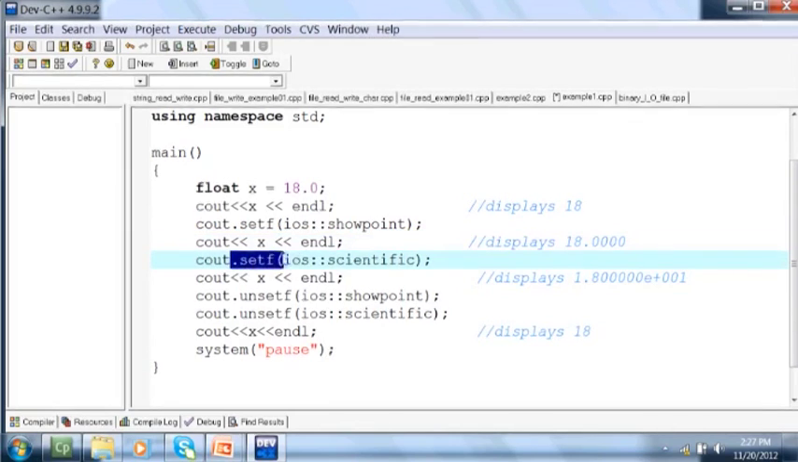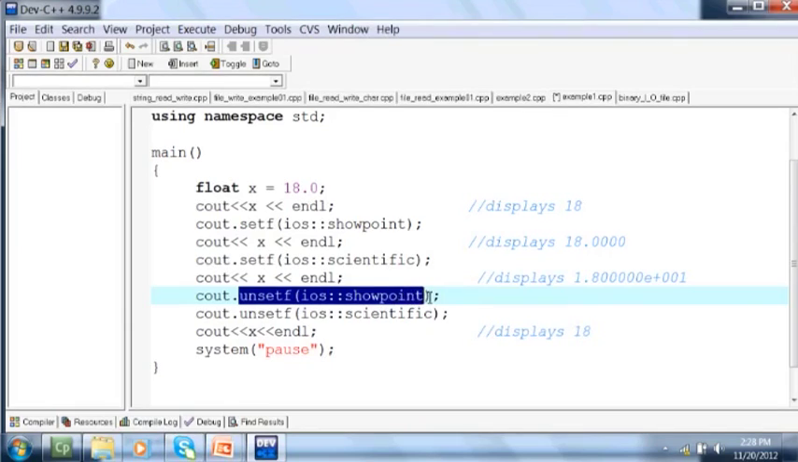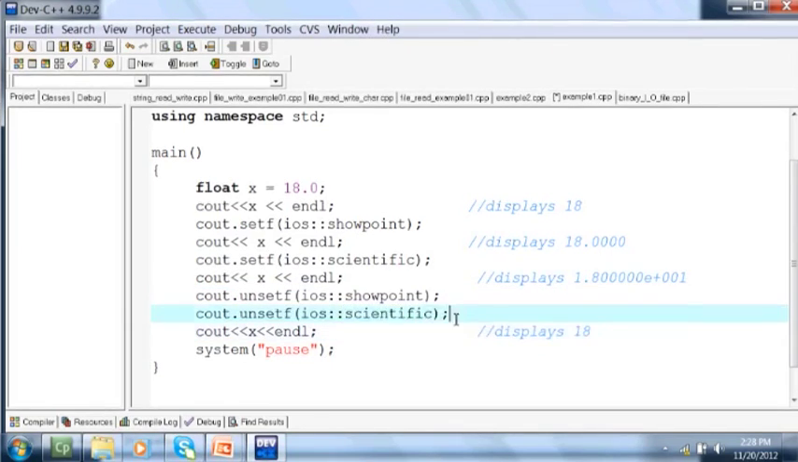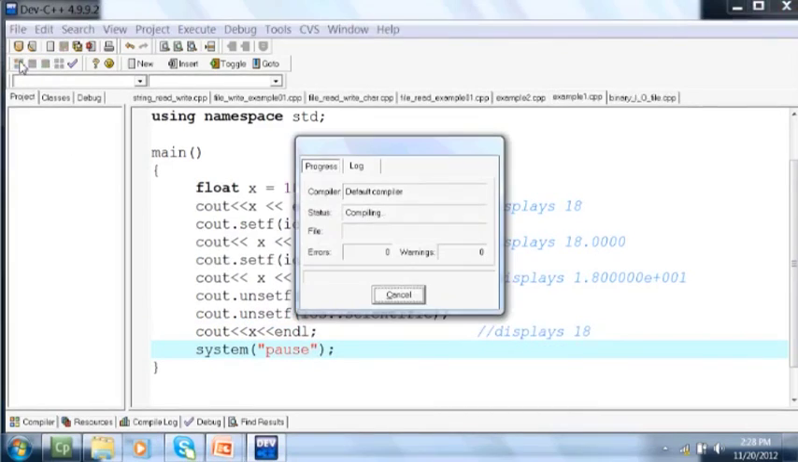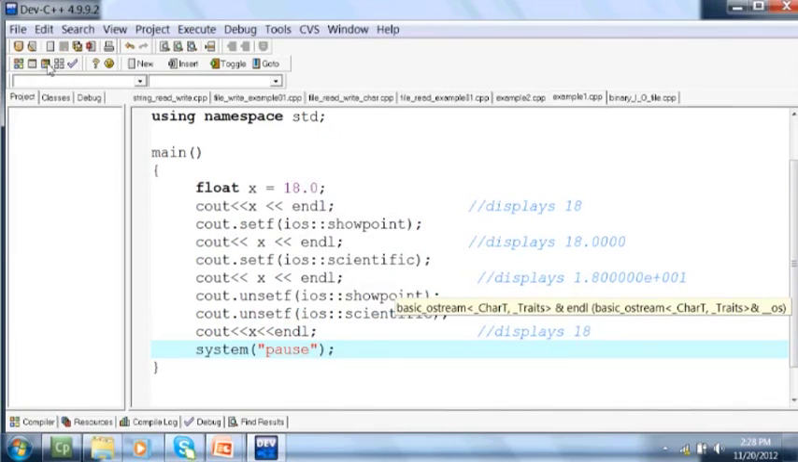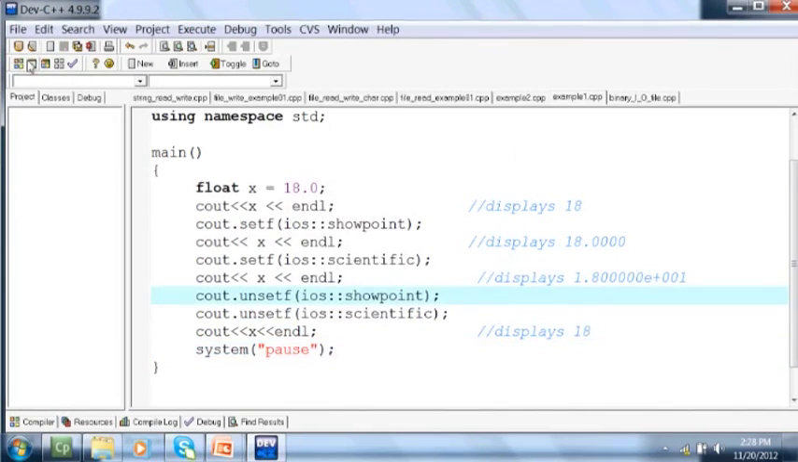So cout dot setf, again we set a scientific flag, then we display the value of x. When the scientific flag is set, then the value of x will be displayed in the exponential form, right? And then we unset the showpoint flag and unset the scientific flag. So this is the syntax to unset: cout dot unsetf. Then we display the value of x and pause. So let's compile and run it.